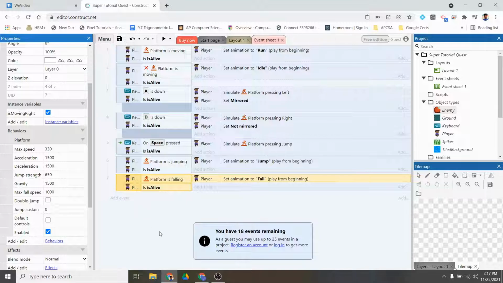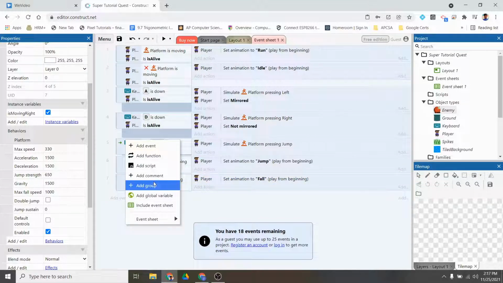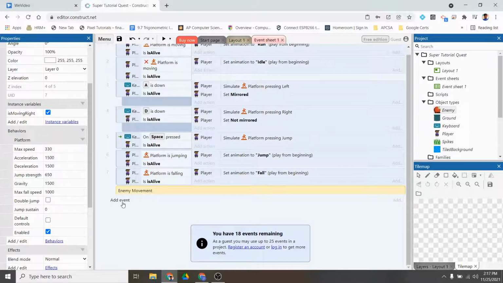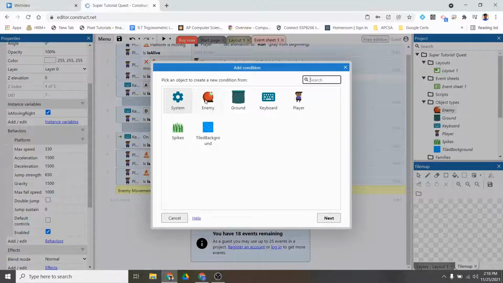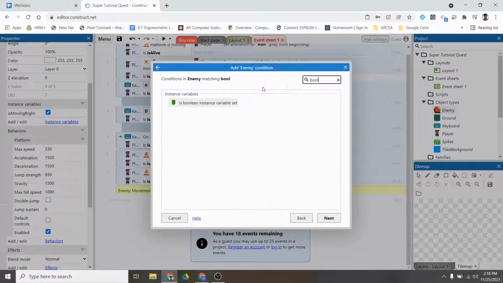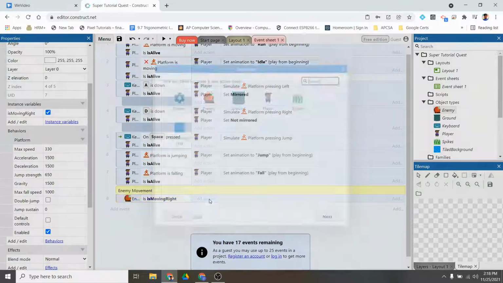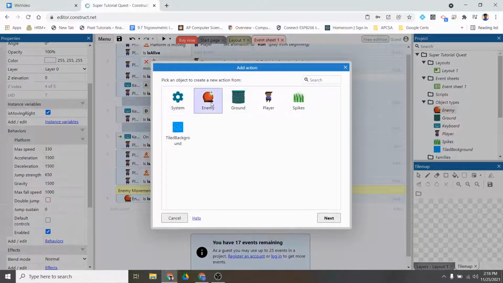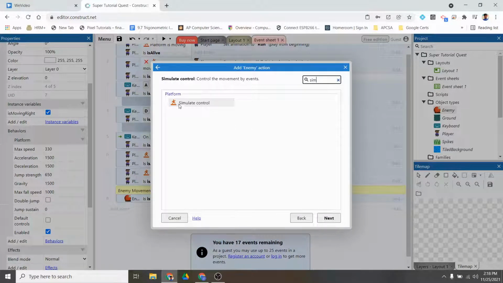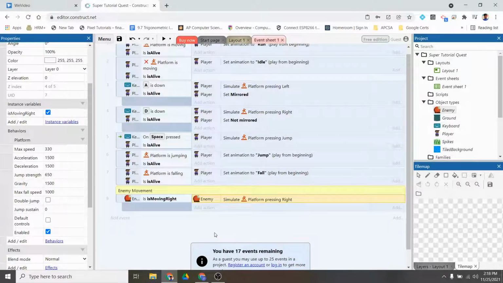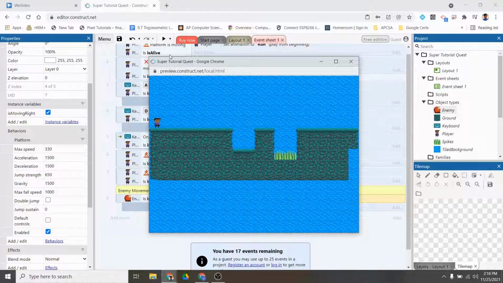Now, on my event sheet, this is starting to get a little complicated, so I'm going to add a comment. Enemy movement. And that's just there for my own reference. So for the enemy, I want to check for a Boolean variable. If the enemy is moving right, then enemy, I want to simulate control pressing right. So now if I push play, the enemy's going to move right all on their own.